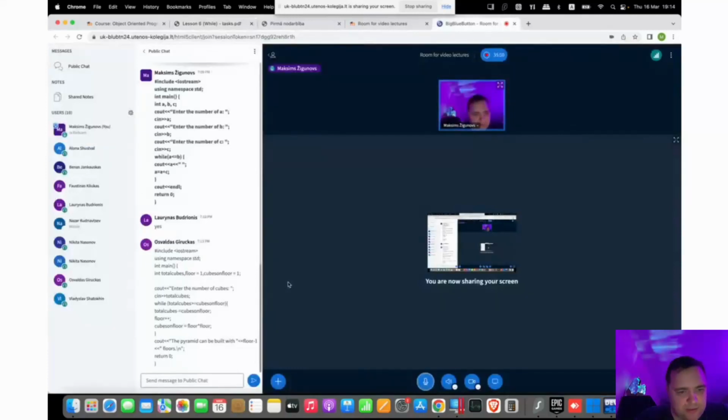Okay, so I see that this one made the solution. Okay, let's take a look. Oh my. But what if you would have 0 blocks? Would you be able to count from the first floor?